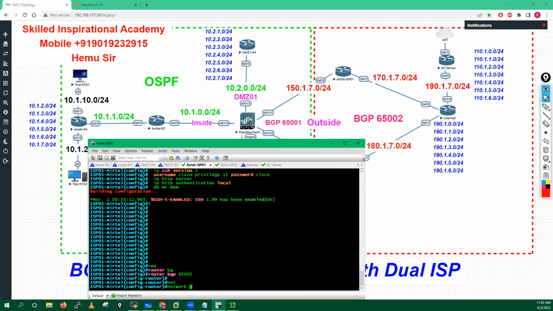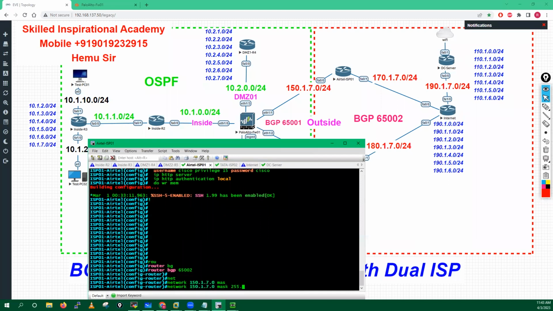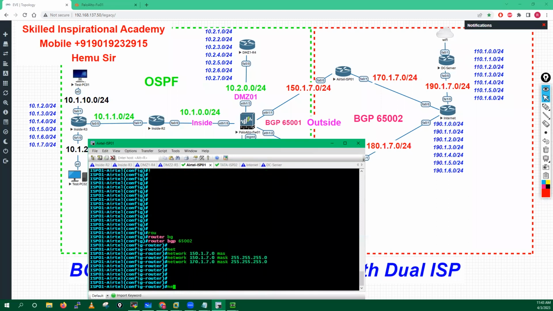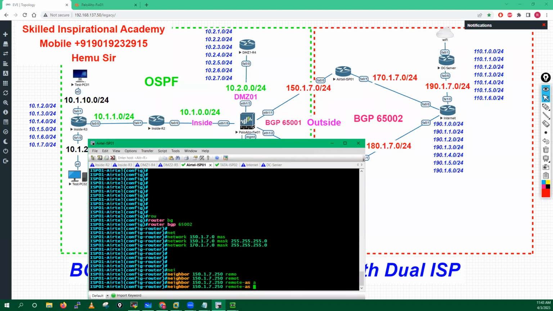This is the autonomous system number. Then I will define network 150.1.7.0 mask 255.255.255.0. Then I have another network which is 170. Now I have to define the neighbor details. Neighbor is 151.7.250. Remote AS is 65001. This is the remote AS right here.